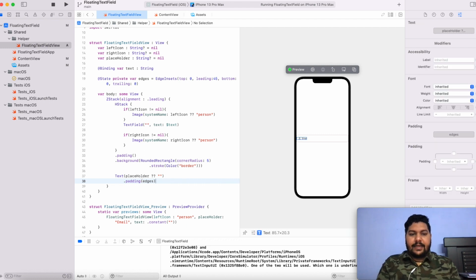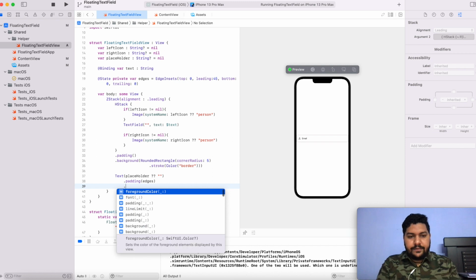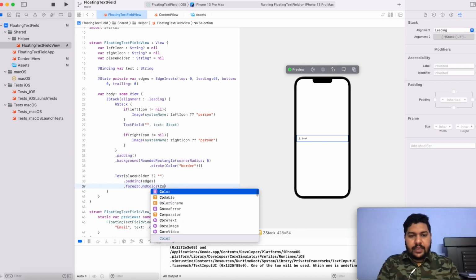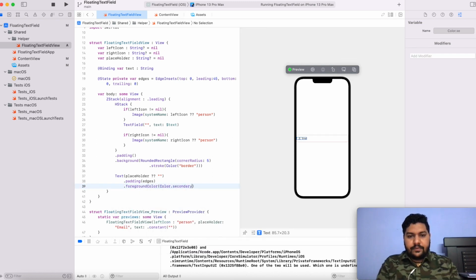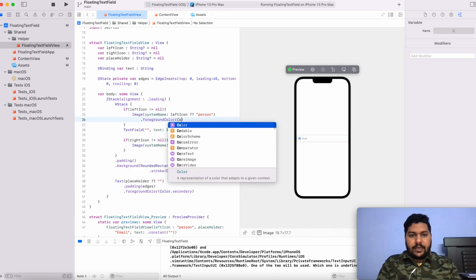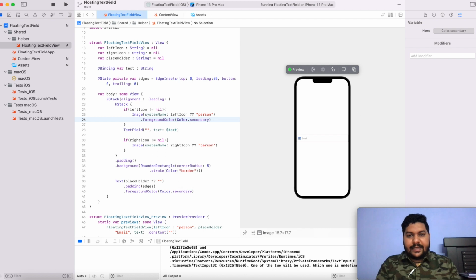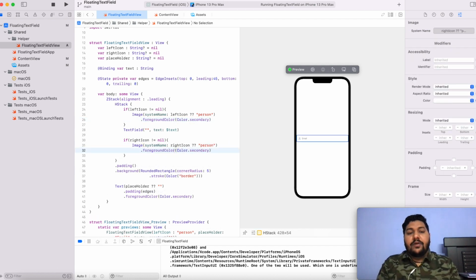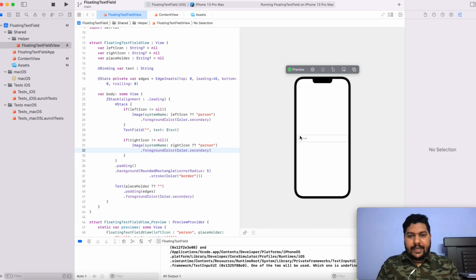Now the second level, dot foreground, color dot secondary. Fine, it's working as expected. Same way, dot foreground, color dot secondary, it is also good. Here also you can give, means it's completely depend upon your requirement, what you want and what you want to show here. Okay, so I am taking the example of just an email address.